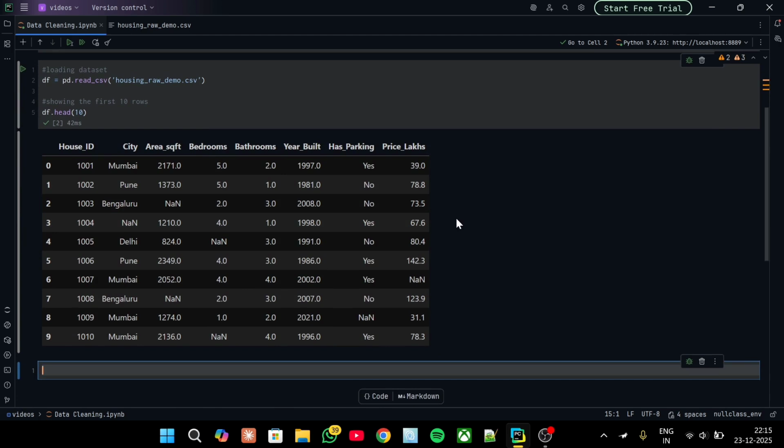Okay, so here is our data. We have got housing information: IDs, cities, area, bedrooms, bathrooms, year built, parking, and price. But if you look carefully, you can see some empty cells here and there. Those are our missing values that we will need to fix.